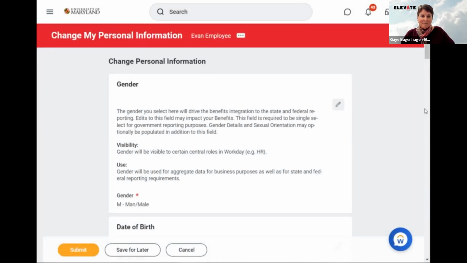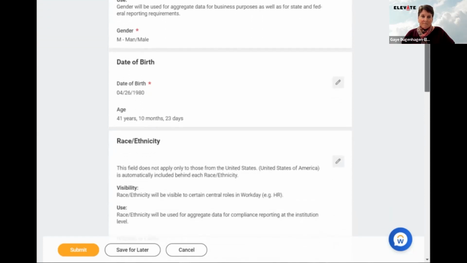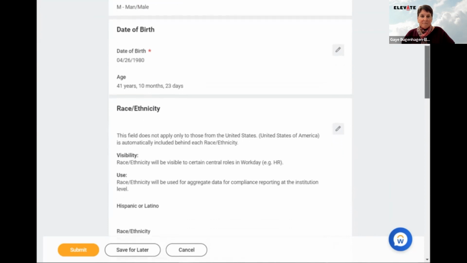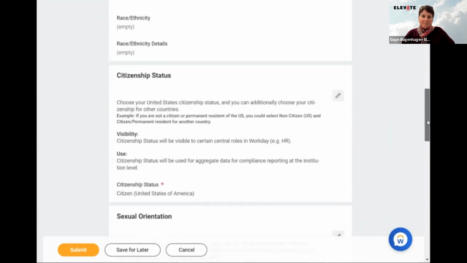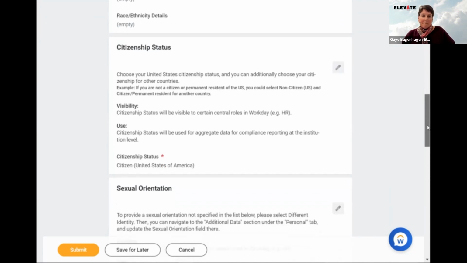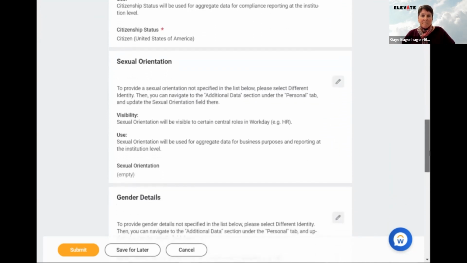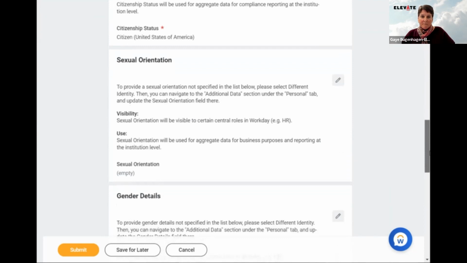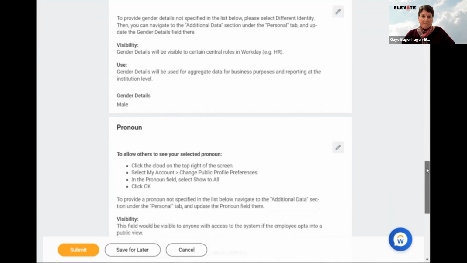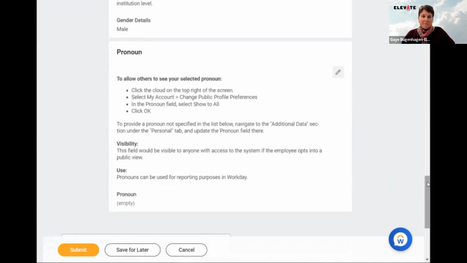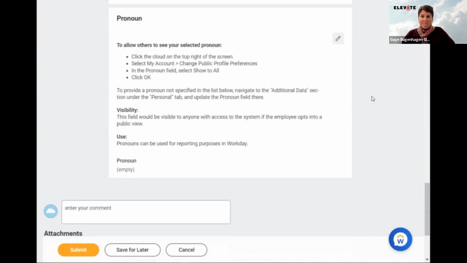We're now on the Change Personal Information page. On this page, you can edit your gender, date of birth, race/ethnicity, citizenship status, sexual orientation, gender details, and finally, your pronouns. Let's click the edit icon, which is the pencil.